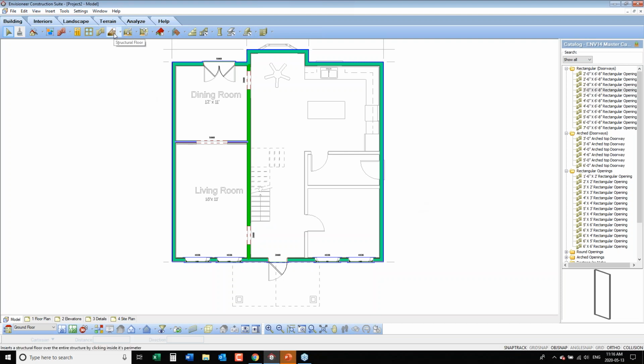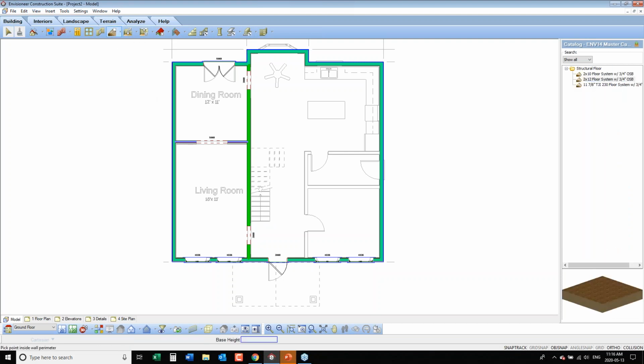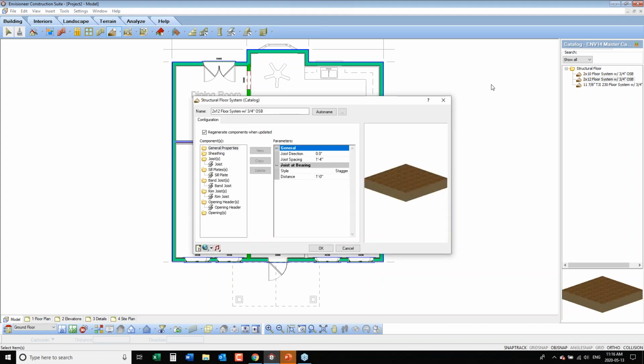We also do structural floors, so I can pick on the floor tool. I can tell it that I'm using 2x12 floor system with 3/4 inch OSB. If I double click on that catalog item, it'll show me all the materials that are going to be taken off as soon as I inserted that into my drawing. So I know that under the general properties, it's going to put the joist at 16 inches on center. They're going to be lying horizontally on my screen.